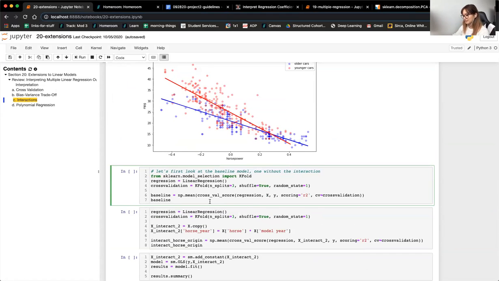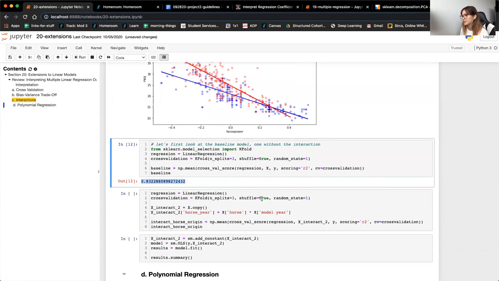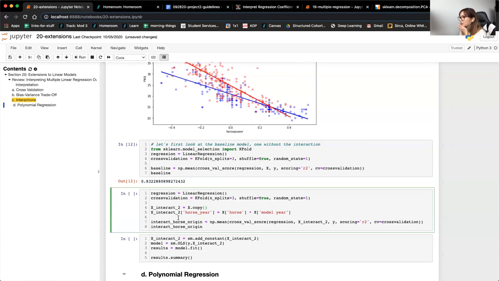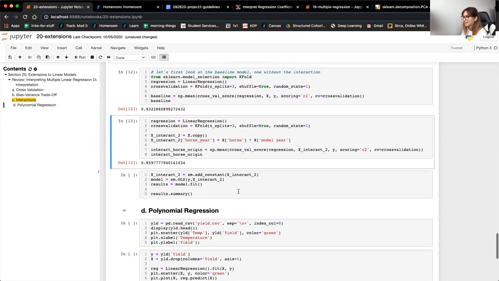So what we're doing here: first, we're starting with a baseline of 0.83 r squared. We are going to make an interaction variable that multiplies our horsepower with the model year and take a look at what the r squared is. We can see a slight increase in r squared, which is good. It's actually a 2.7% increase in r squared. It's a pretty good thing.